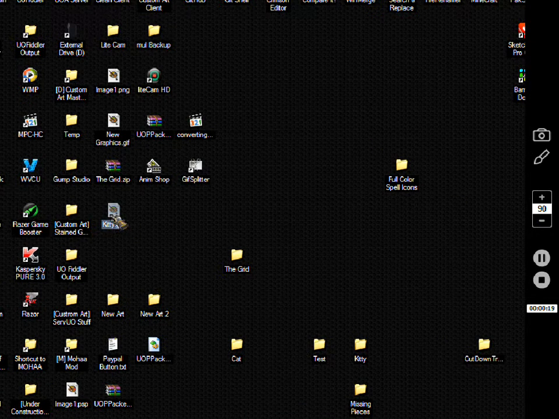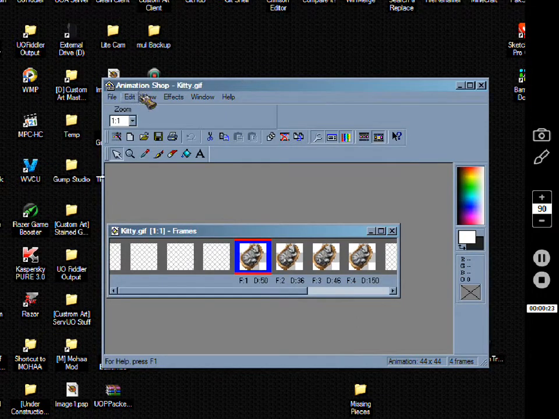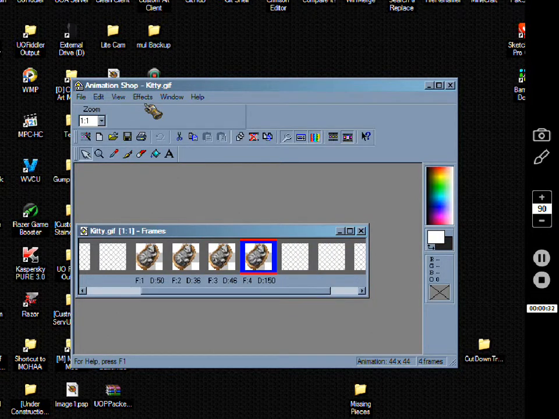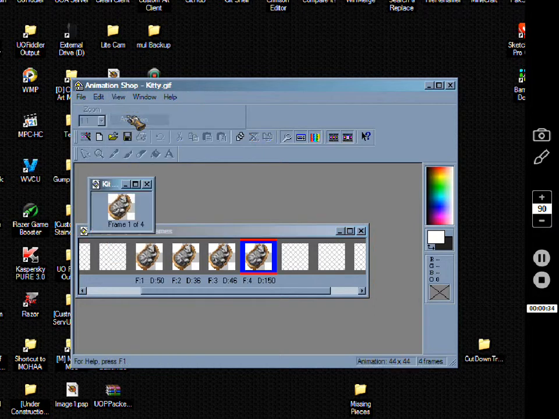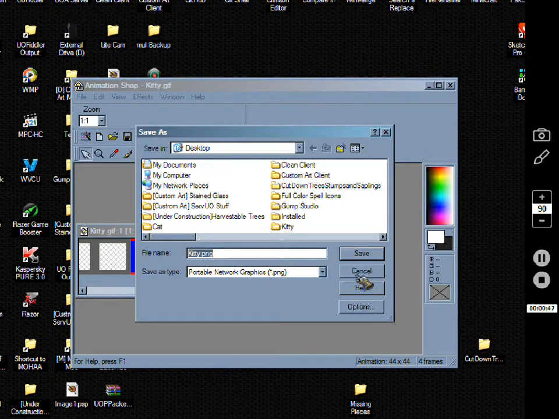You can either use an existing animation, which this is one that I've made, and you'll need some type of animation program to be able to view existing frames. And that's what this does. This is one I've already made. You can see there, I've already done the animation. But this is not how you animate with Ultima Online. These are just the frames. You could save the frames individually into a folder, which I've done.